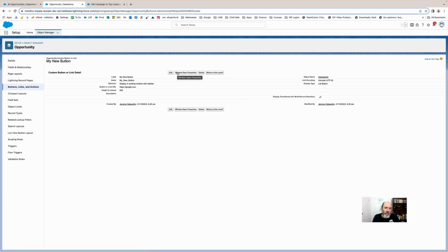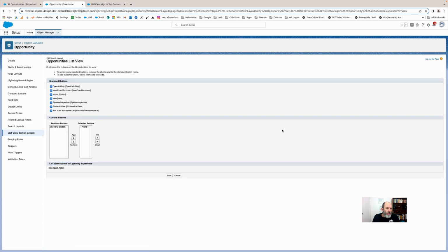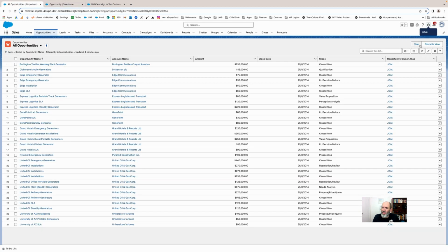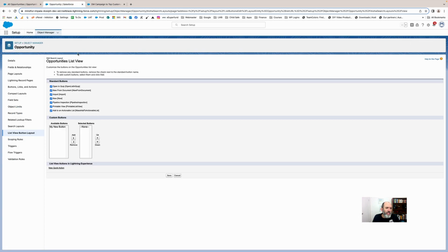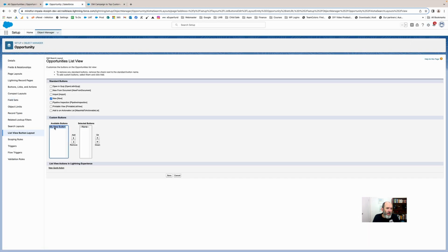Now I need to add it to the list view. So if I look on the left-hand side again and scroll down to list view button layout, I'm going to click on that. So at the moment, there is just this list view, and this is what I want to edit. So here we can see there's no buttons currently selected. So if you remember from the page, there was just that new button there and the standard things. So here's the standard buttons. I want to get rid of all those, so I'll leave only new. So that should mean we just have our new button. And then I'm going to add my new button there. I'm going to press save.